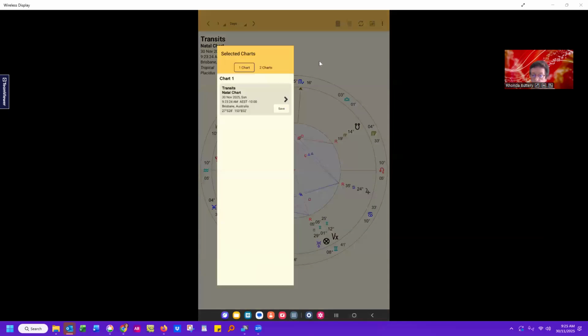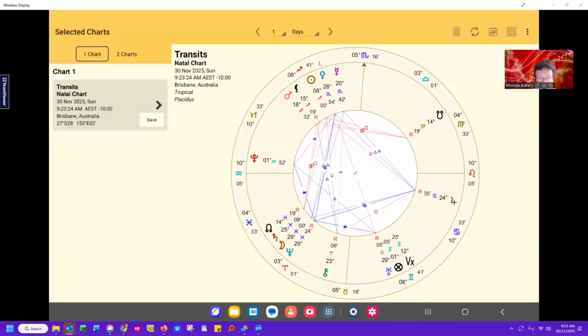Now, as I mentioned earlier, if you're working in portrait, that pops up when you're using it. If you're working in landscape, it is there all the time. So to make a new chart.